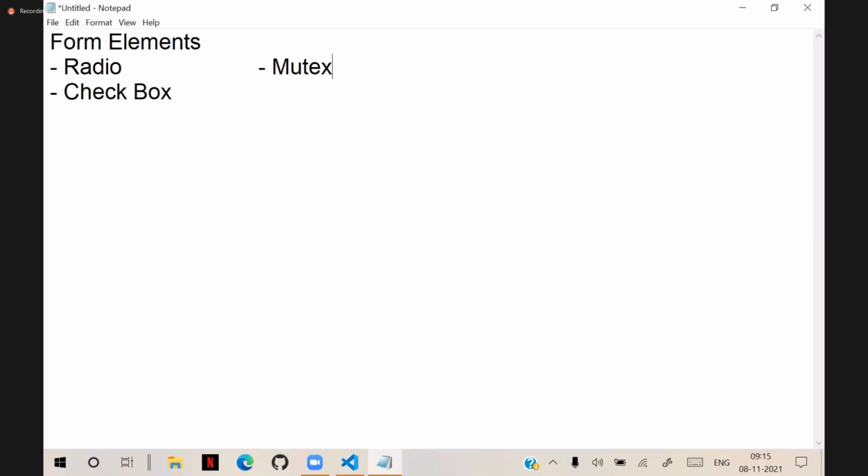Mutex can happen if all elements have the same name. That means to enable mutex, all elements must have the same name, so that it will allow selecting only one. But this is only for radios. For checkboxes, even if you have the same name, it will allow selecting more than one. So only radios exhibit that mutex mechanism.